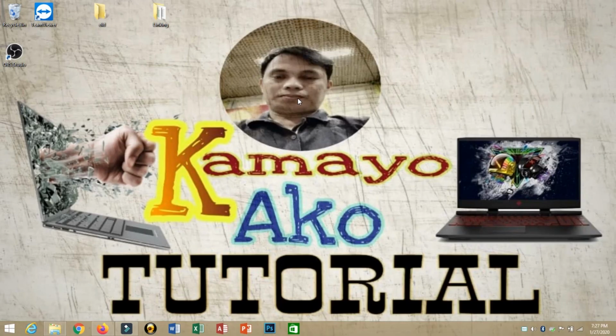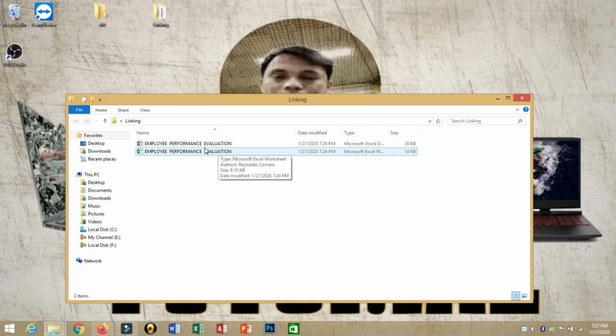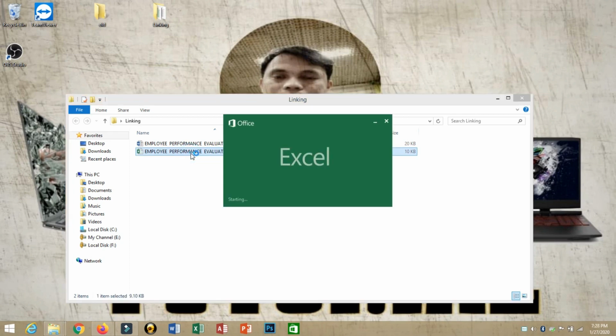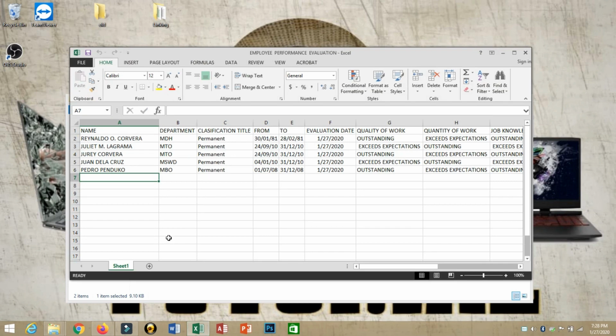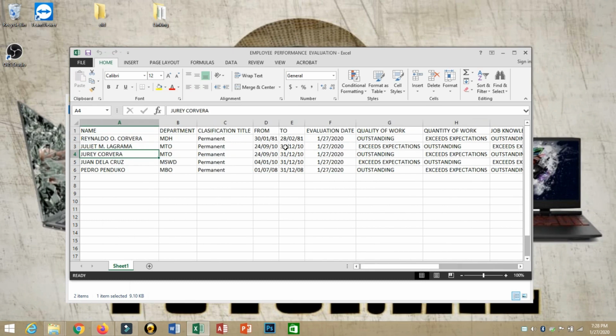Guys, our topic is about linking our Word document to our Excel spreadsheet. So I have two prepared documents: employee performance evaluation and employee performance evaluation in Excel file. This is our employee list, and this is the result of our performance evaluation.